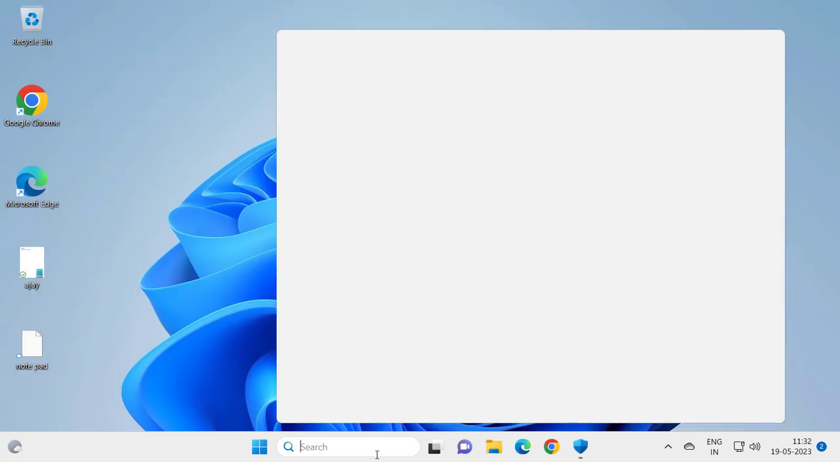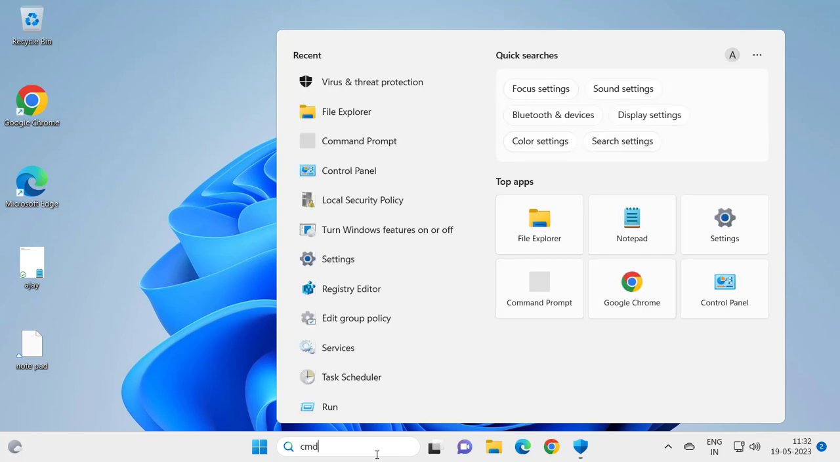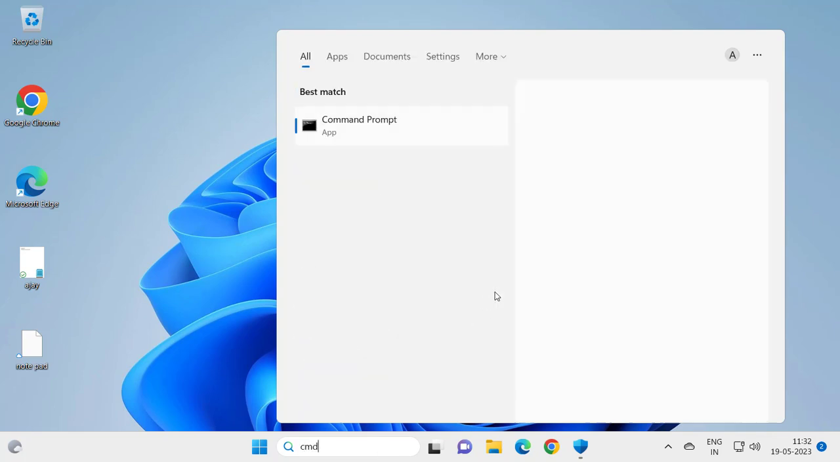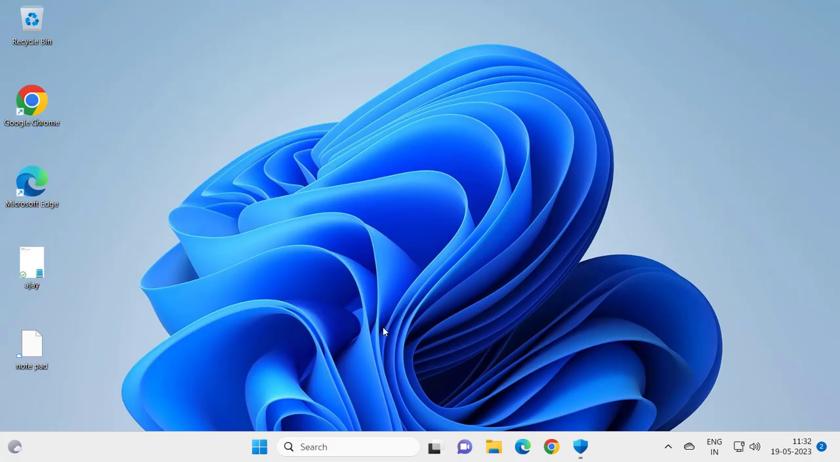Let's move on to the third step. In the search menu type cmd for Command Prompt, and click on run as administrator. Wait for it, the file is being checked, that's why it gets late. Click on run as administrator and click yes.